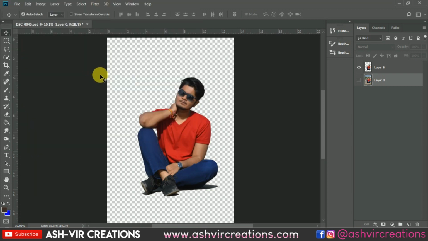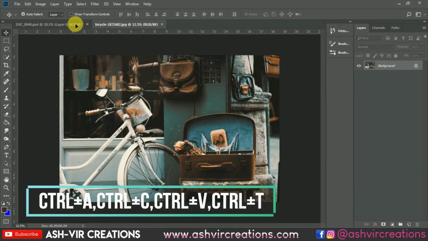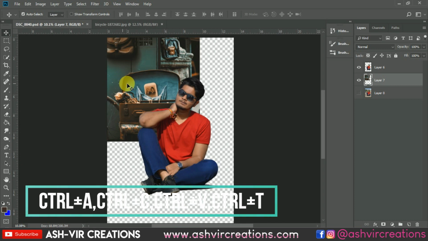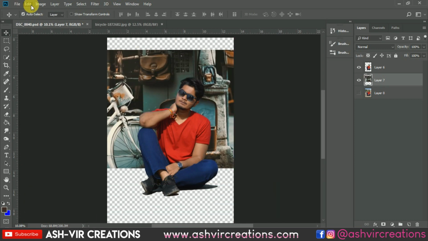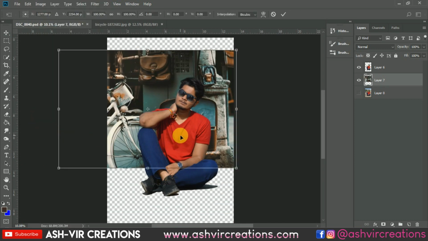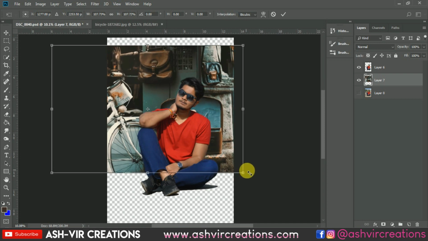Let's open this background and let's add this background by simply dragging and dropping it over here. Now go to Edit, select Free Transform, or you can press Ctrl T from the keyboard. Now just increase the size.